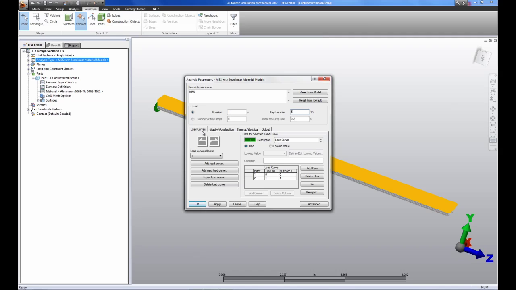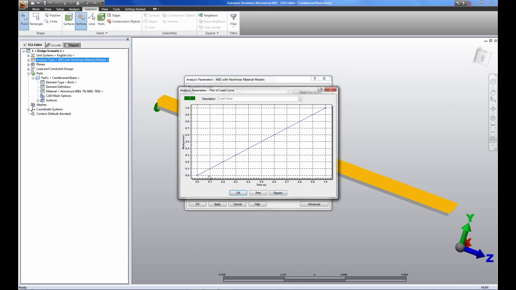Next, we will define the load curve that controls how the load is applied as a function of time. In our case, the load will start at 0% at time equals 0. It will increase to 100% at the end of the event or at time equal to 1. If we plot the load curve, we will see it starts at 0, increases linearly to a magnitude of 1 for the multiplier at a time equal to 1.